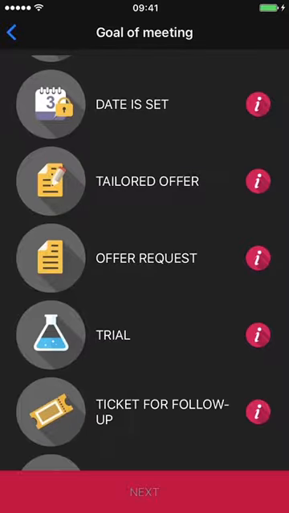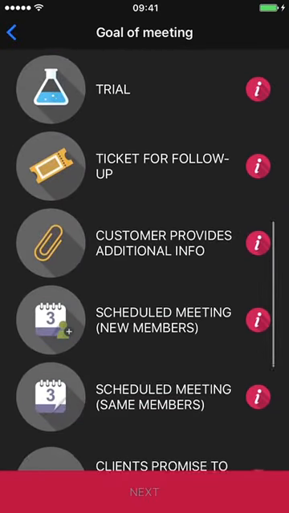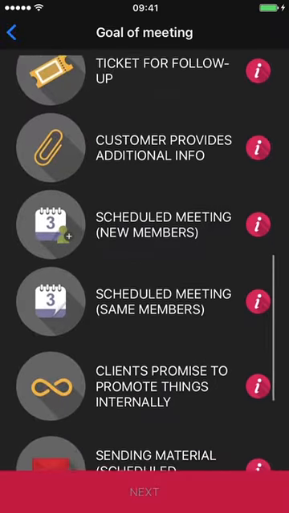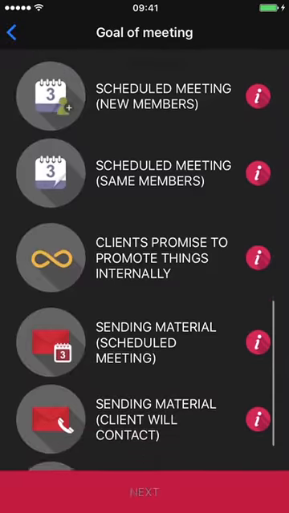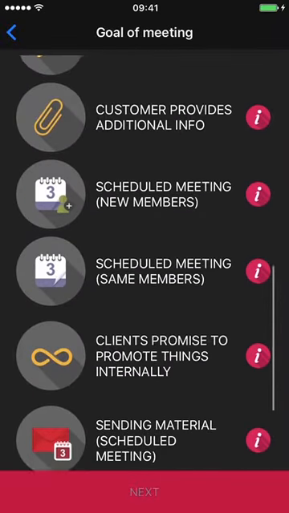Offer requests, you just know that you're in the beauty contest. They're going to ask bids from other players as well. Trial or book or something of that nature. Ticket for follow-up. Customer provides additional information and all kinds of stuff a little later on.